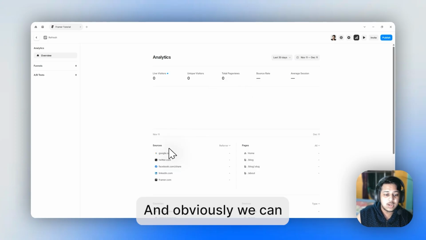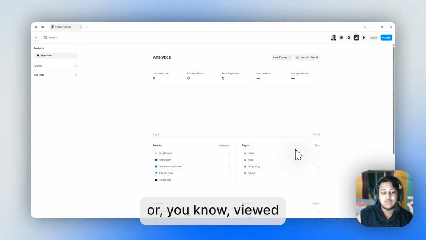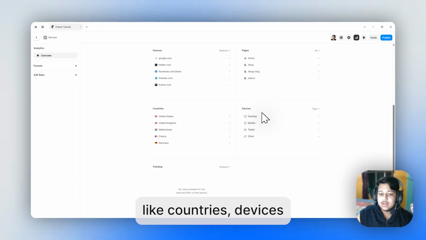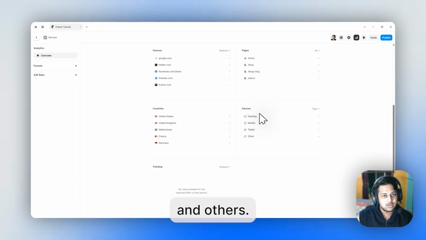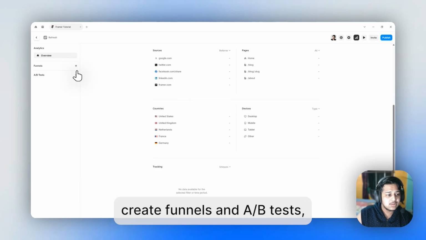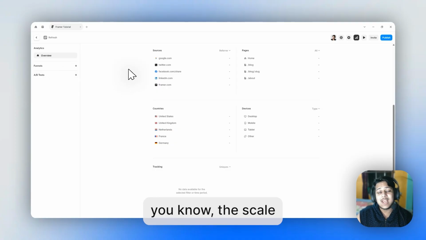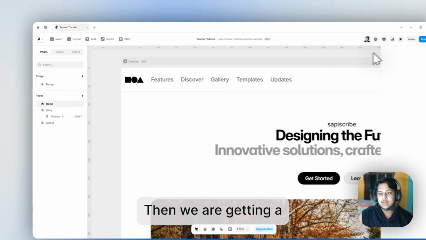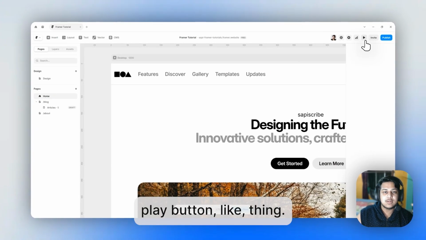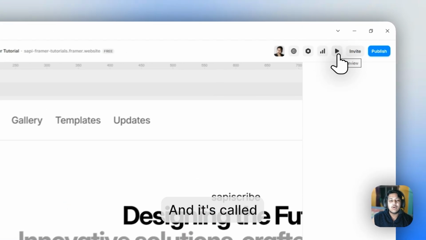And obviously we can just check sources, the number of pages viewed, countries, devices, and others. Obviously you can just create funnels and A/B tests, but for this you require the Scale plan of Framer. Then we are getting a play button like thing, and it's called the preview button.